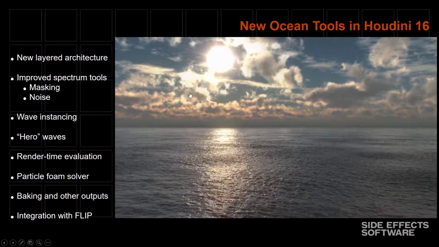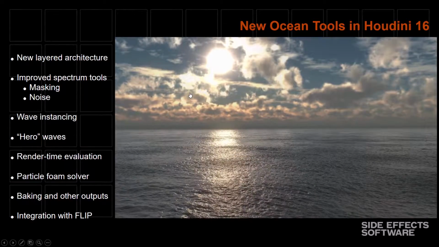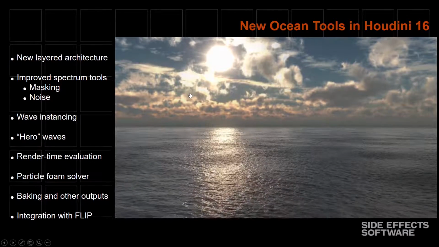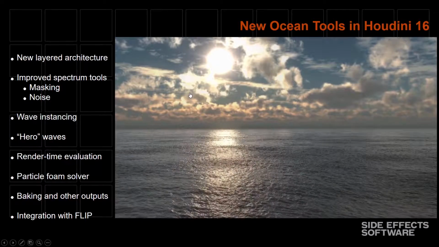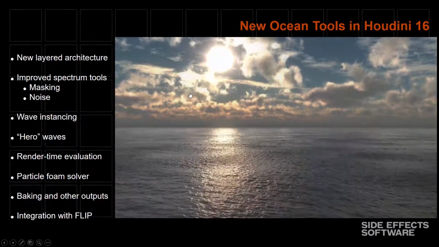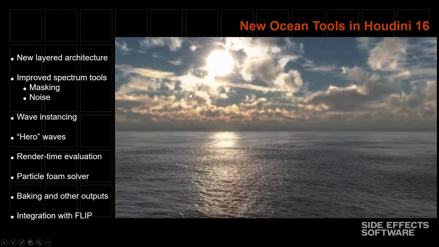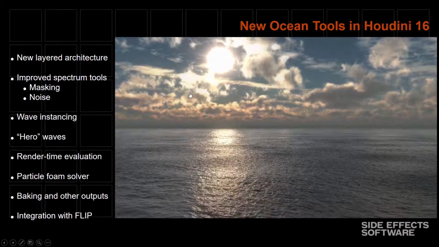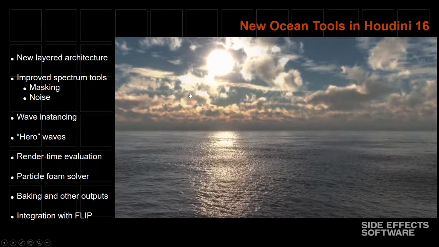There's more control over the actual shaping of the spectrum itself. You can offset them in space and time. You can actually scale time, make some of them appear like they're moving faster or slower. There's also volumetric masking, so you can draw masks to limit the areas where a particular spectrum might have an effect. There's animated noise built in, and you can actually see an example of that here in this scene. It looks like that sort of patchy wind motion over the ocean surface.